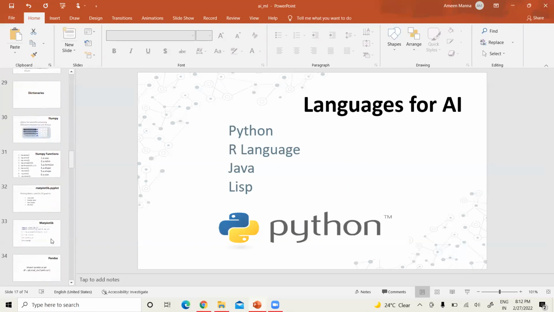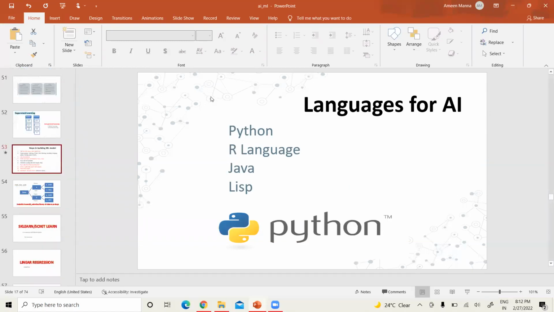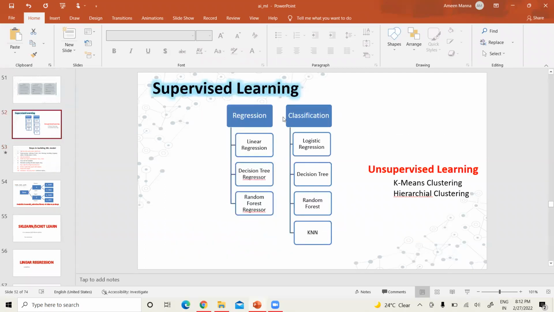I'll need this particular PPT. Okay, the steps. So linear regression is a type of regression under supervised learning. Even today we'll be creating a few linear regression models itself.